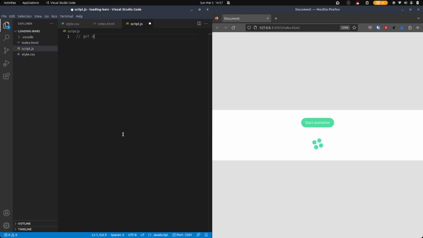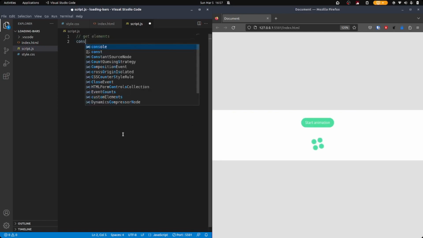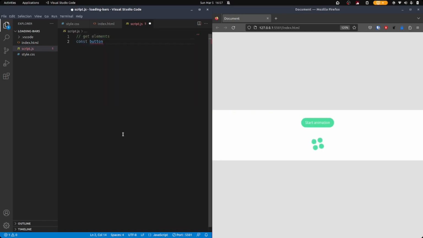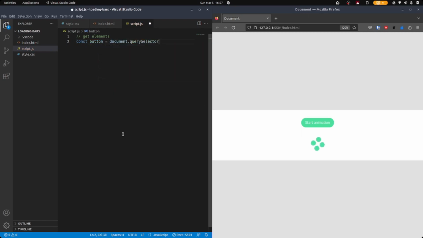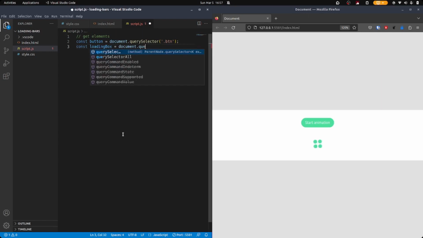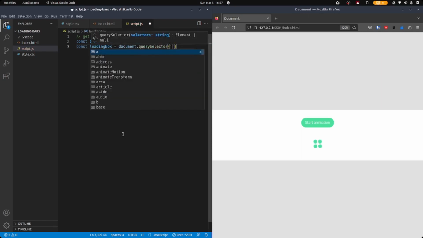Now at first we get the elements that we need. So we need a button because we need to listen when we click it. document.querySelector, and we gave it a class of .btn. Then we want the loading box equals document.querySelector, and the class was called loading box.